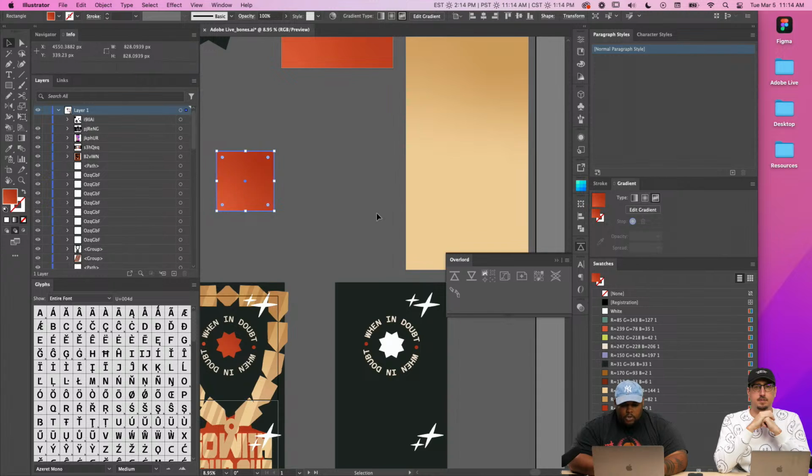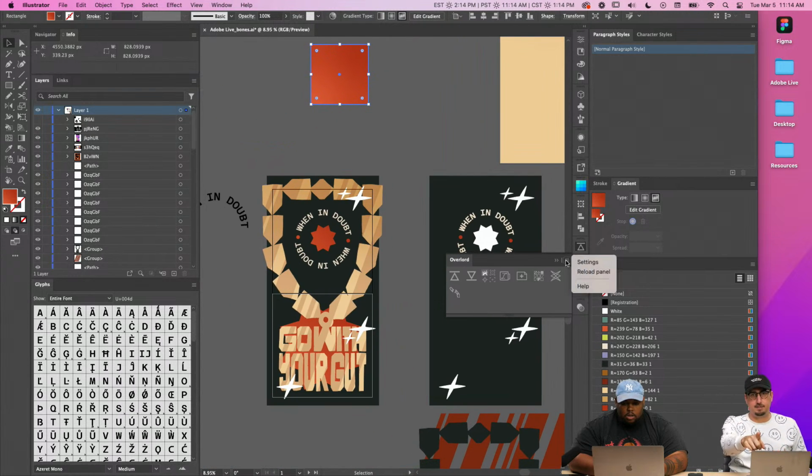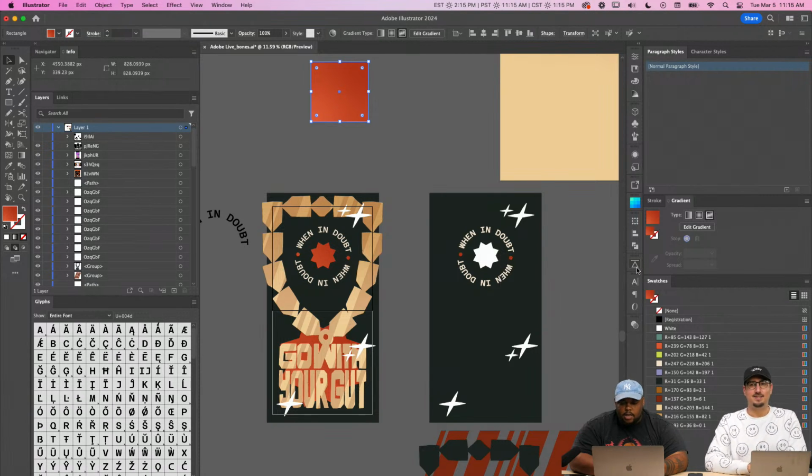So, can we maximize our space? Can you just double click to maximize the Illustrator window? Perfect. Did that work? Where's the thing? Yeah, there's usually a thing, right? I don't know where it is. There it goes.